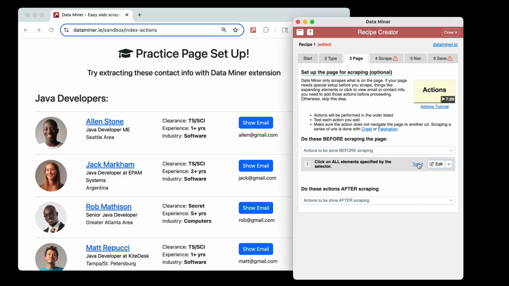The process might go a little slow because Dataminer is designed to mimic human activity. This helps prevent bot detection. The next step would be to go to the Scrape tab and build your rows and build the column that captures the email. Once that's done, you can save your recipe, and the next time you run it, it will click every button and then scrape the data.